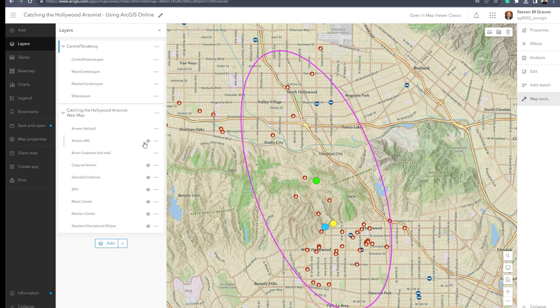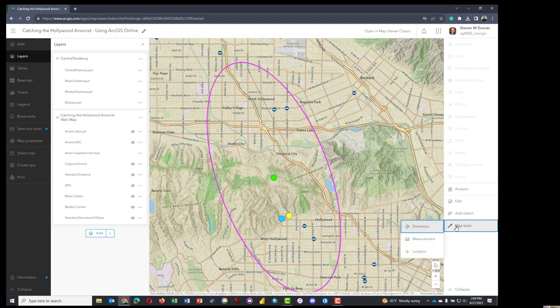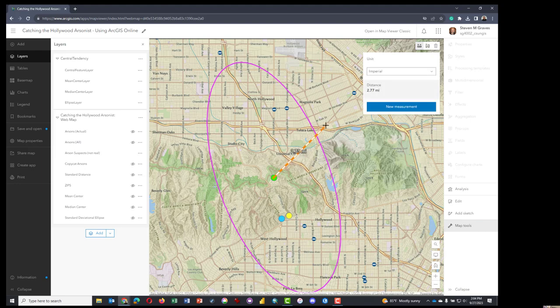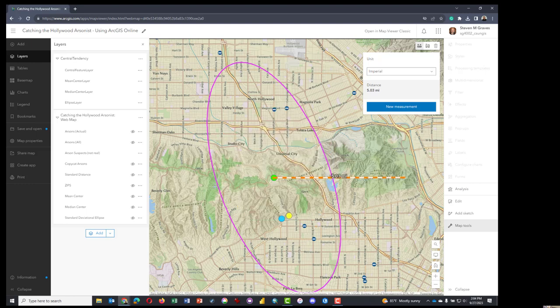You may want to turn the arsons layer off, because that makes it difficult to see the suspects. So once again, click on Map Tools, Measurement, and I'm going to measure to a point that is obviously not the answer. This is not the nearest suspect, but you could measure to that one and this one and that one and see which of those is the closest. Then enter your answer in meters into the next question.